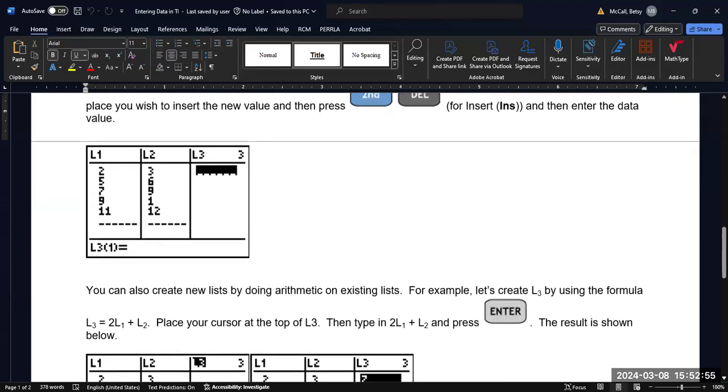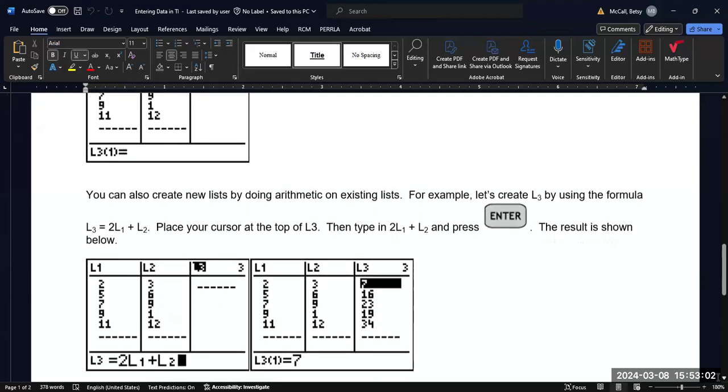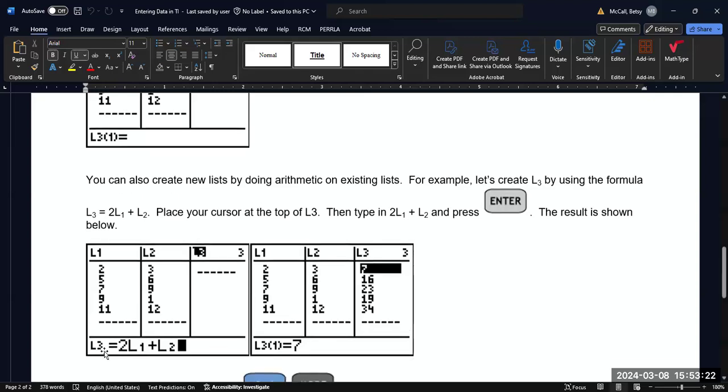Now, once you have the data in the lists, you can also do arithmetic on data in the lists. So for example, if I want to create L3 by multiplying the contents of list 1 and then adding it to list 2, I can put my cursor at the top of list 3. So again, scroll over to list 3 and then scroll up to highlight list 3 here on the screen. And then on this line down at the bottom, you'll be able to enter your formula.